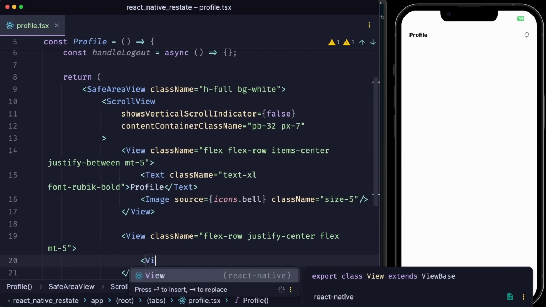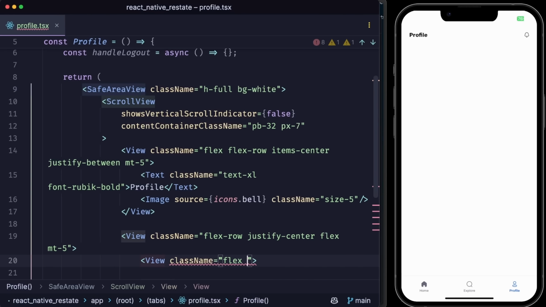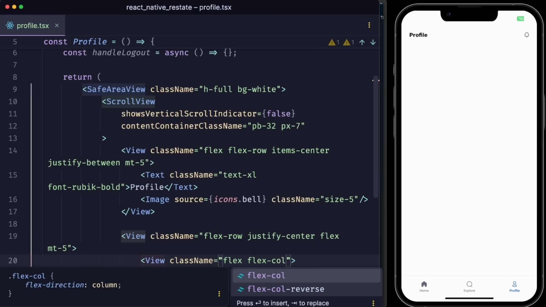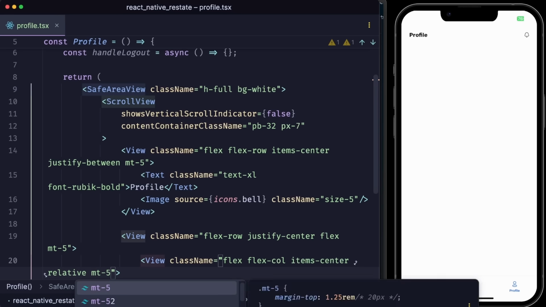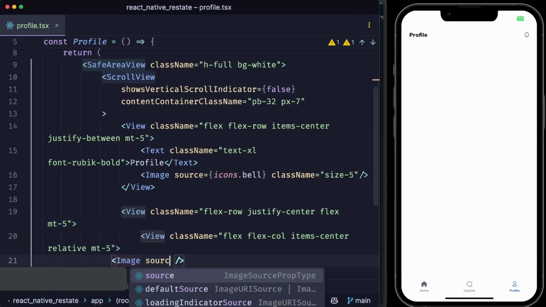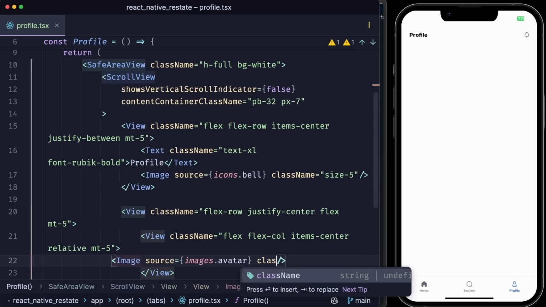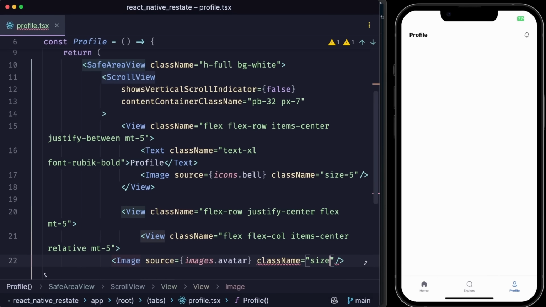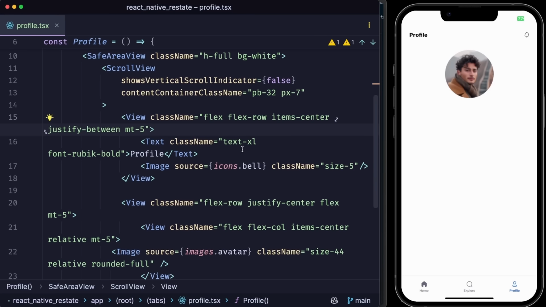Within it, we can render another view, and this view will have a class name of flex, flex-col this time, so we'll put the elements in a column, items-center, relative, and a margin top of 5. Right within it, we will render an image. So let's say image with a source of images coming from constants dot avatar. And let's give it a class name equal to size of 44, relative, as well as a rounded dash full property. So now we can render a fake avatar image right here.